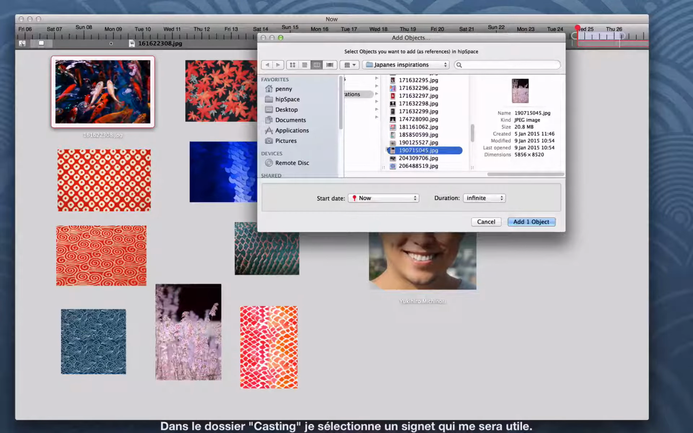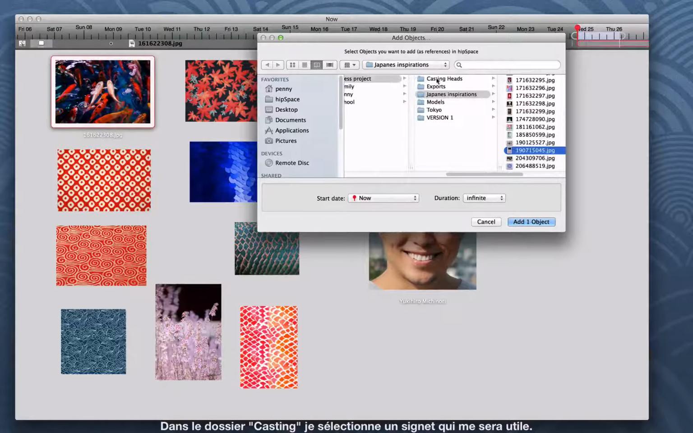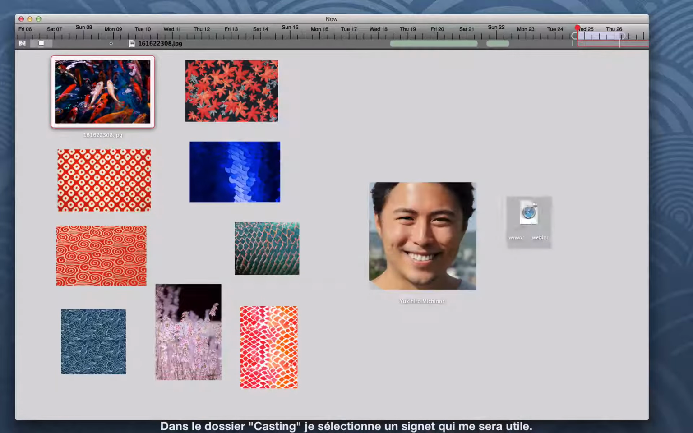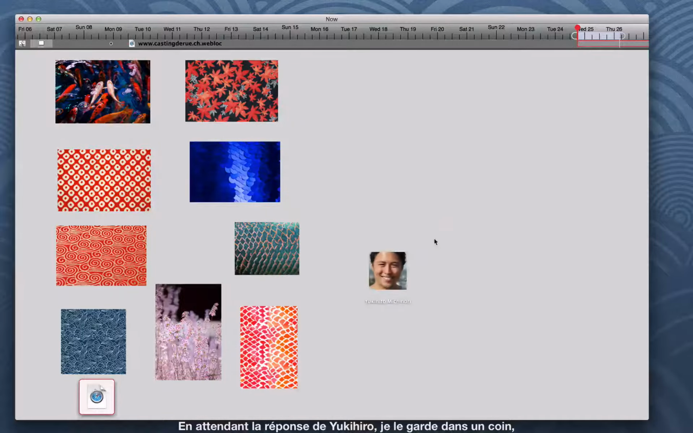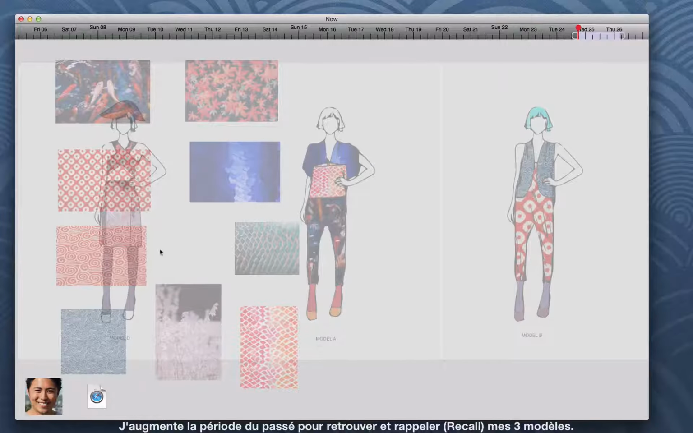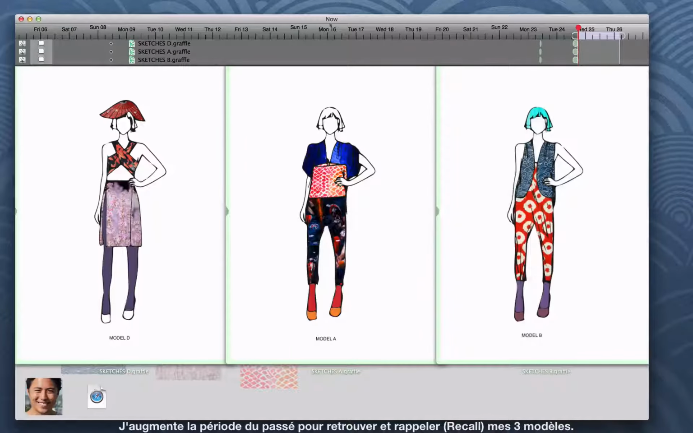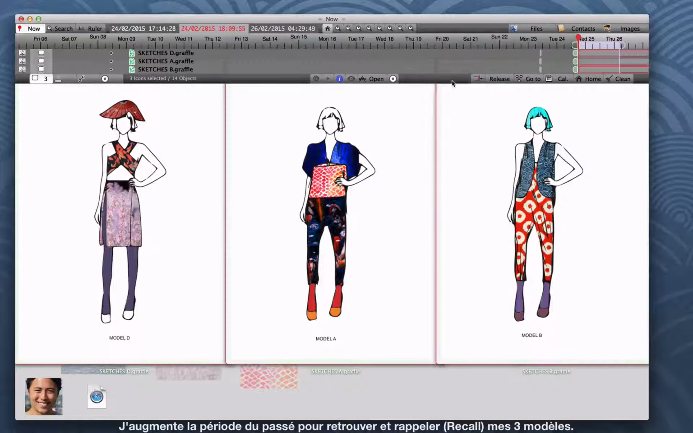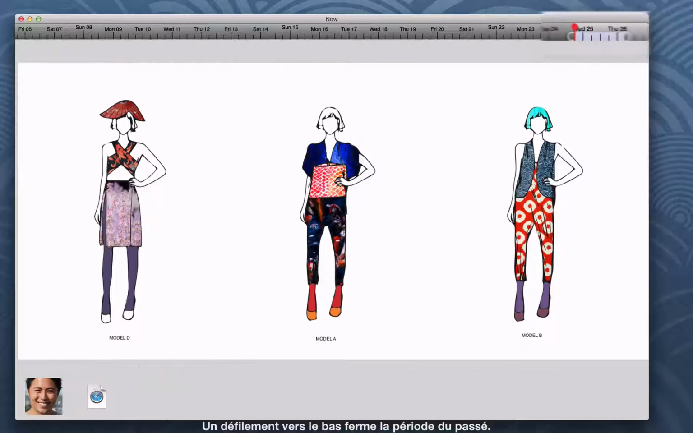In the Casting folder, I select a bookmark which will be useful. While I wait for a reply from Yukihiro, I put him on one side and I release all the fabrics. I increase the past period to recall my 3 models. I scroll down to close the past period.